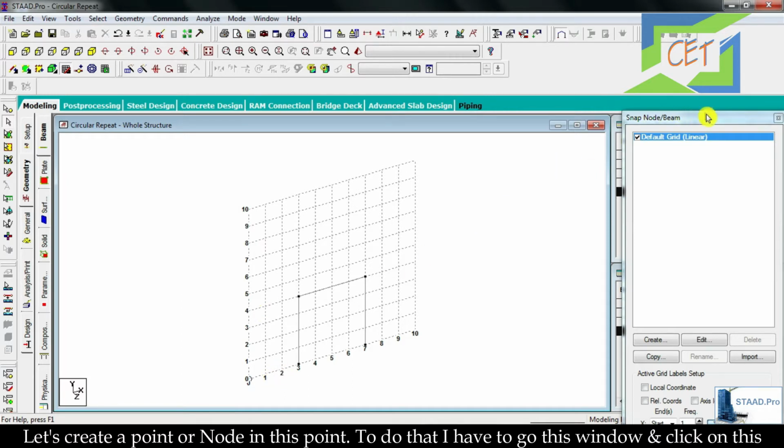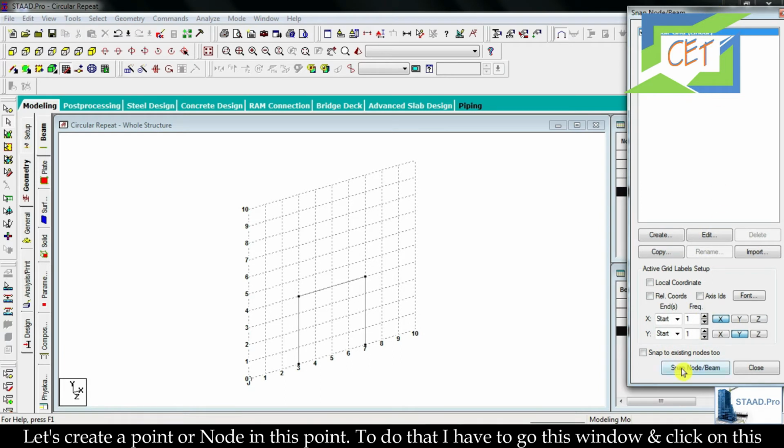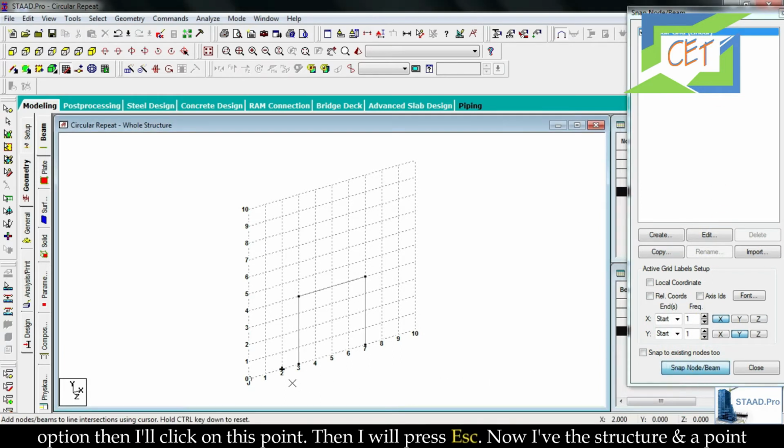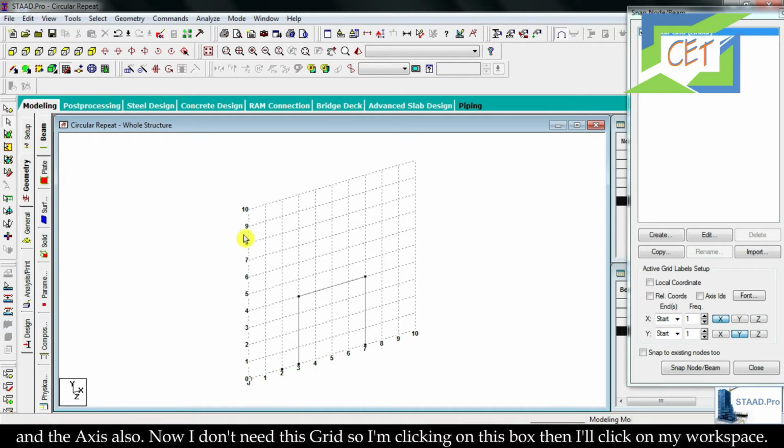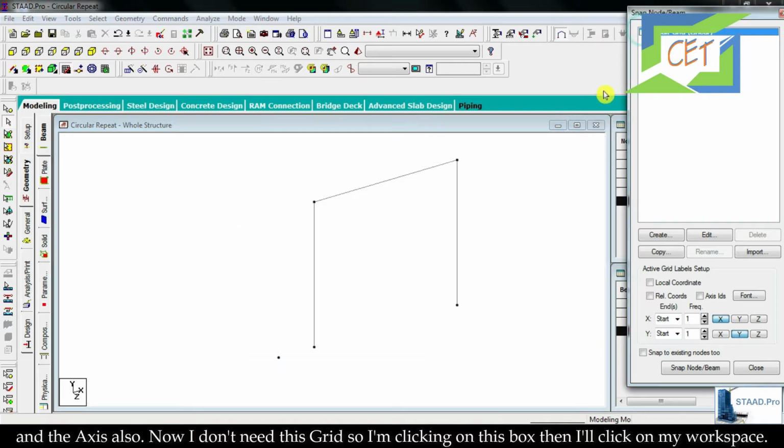To do that I have to go to this window and click on this option. Then I will click on this point, then press escape. Now I have the structure, a point and the axis also. Now I don't need this grid, so I am clicking on this box. Then I will click on my workspace.